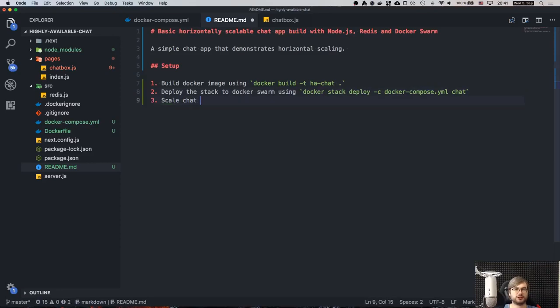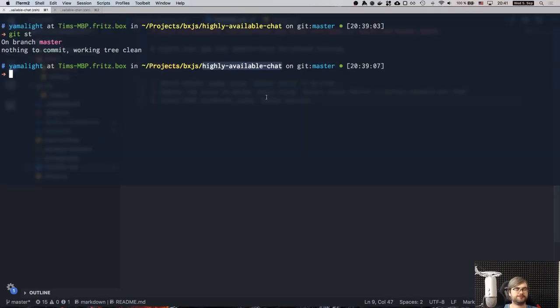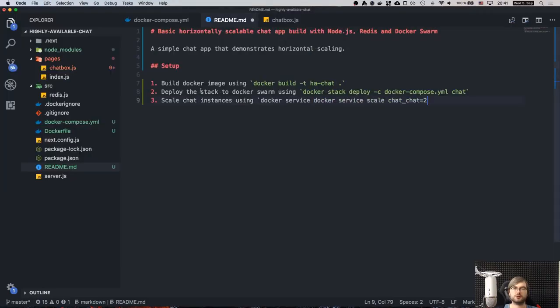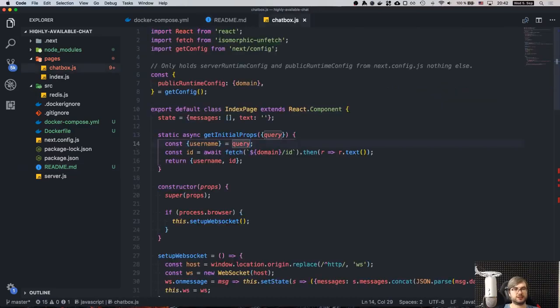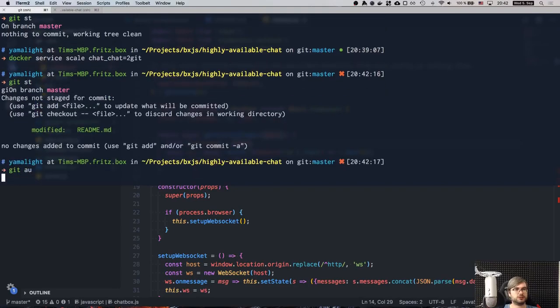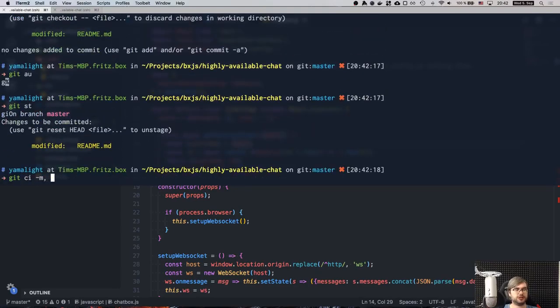Three, rescale chat instances using docker service scale chat. This is what we want: docker service scale chat=X, where X is the number of instances. I think that's it. Git commit -m "update README".